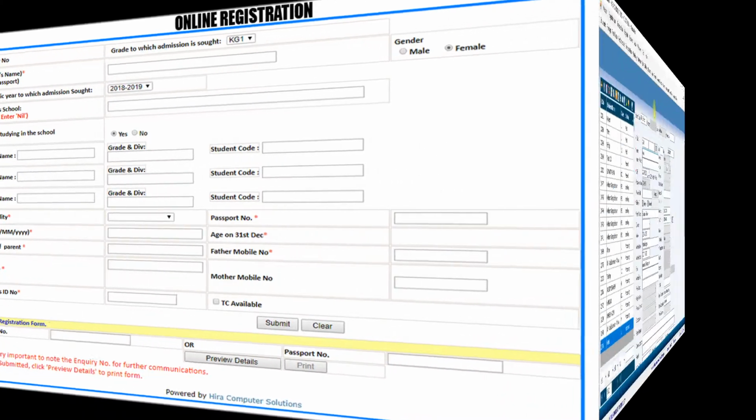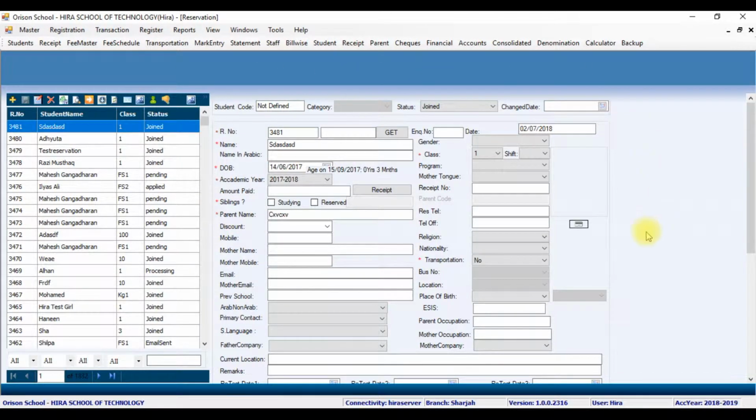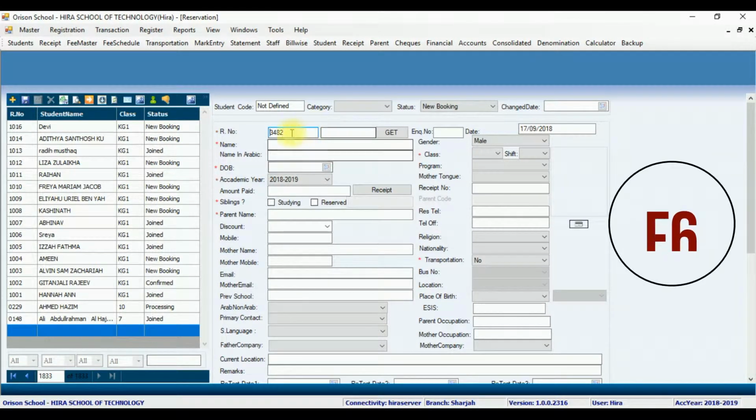Coming back to the reservation form, in here you can enter a whole lot of data concerning the student, but the mandatory fields when you are creating an entry are the fields labeled by the red star. Let's make a sample reservation. Just like all other forms in Orison, click on this plus icon to add a new entry, then the reservation number and the date will be generated by the system itself.